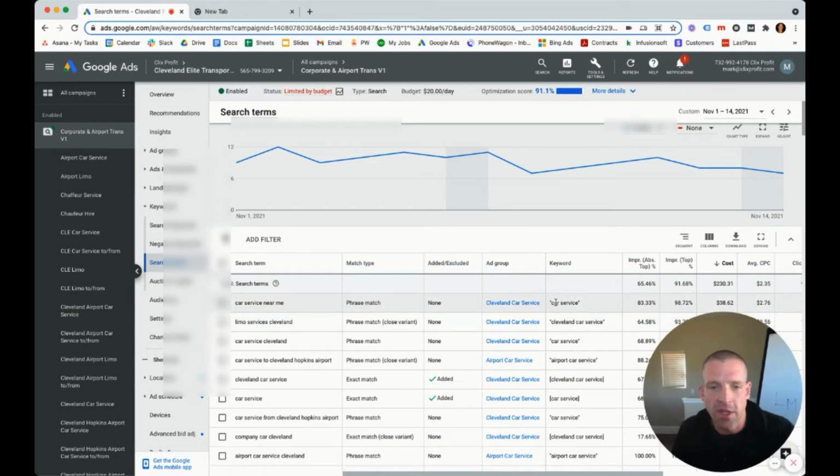So here's what they call it. Do you see this phrase match close variant? So this is saying, okay, limo services Cleveland, that's kind of like Cleveland car service. And it kind of is a little bit, but the whole point of a phrase match keyword is it's supposed to match the phrase directly.